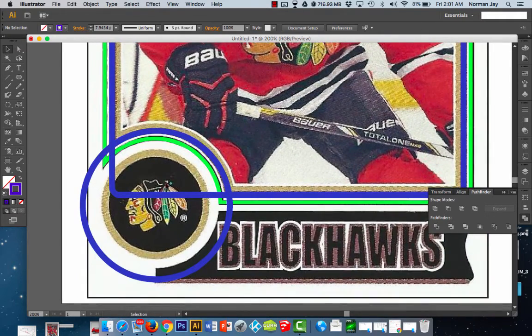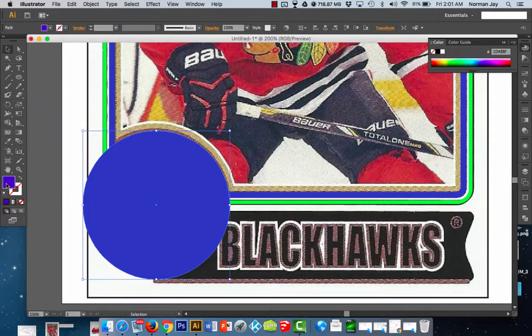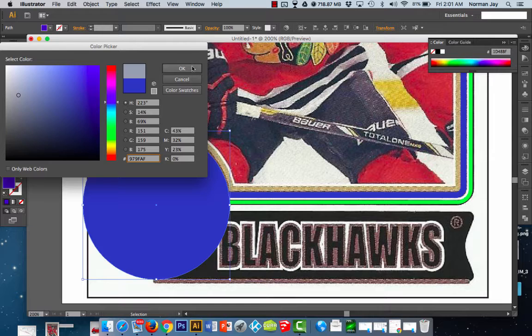Now what I'm going to do, I'm just going to switch this, and you can see that it is definitely on top of the other blue. Another way to do this would be to simply double click and change it to gray or something, and you can see it's on top.